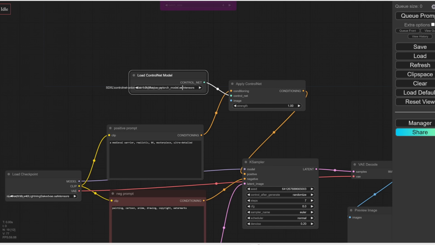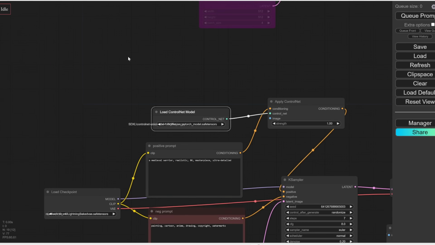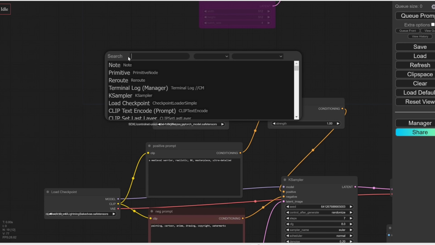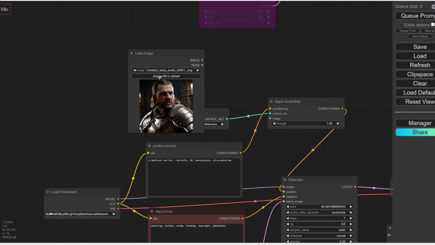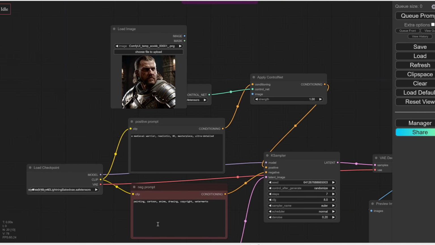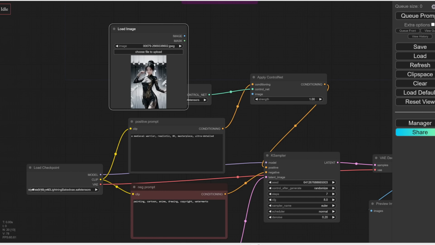All right, so the next step is the image. First of all, I'm going to double click here and then type in load image and then select this node. And then let's say I want to specify a certain pose for my generation. So I'm going to upload this image and I want whatever I generate down here to follow this pose.